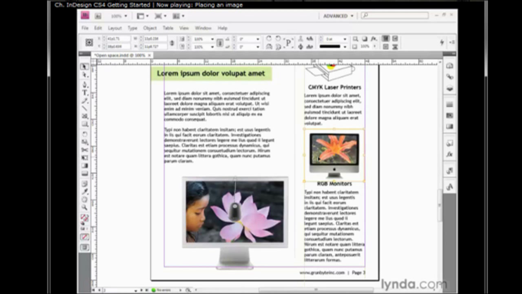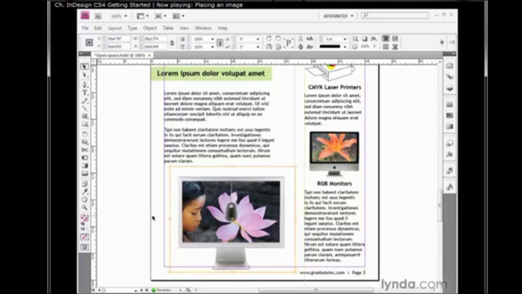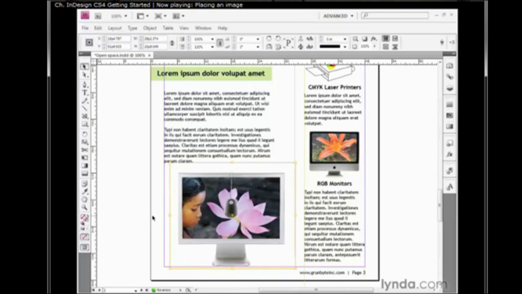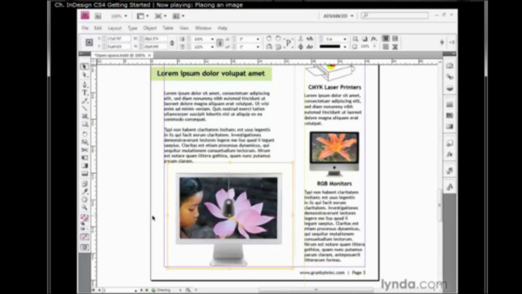Then you can drag the images as desired to place them exactly where you want them. And you can even nudge them from the keyboard. I'm pressing the up arrow key a few times in a row to move this monitor image upward. Then I'll click on the other image, and I'll press shift left arrow to nudge the image by a larger increment, and I'll press shift up arrow as well. Then I'll press the left arrow key a few times to get it exactly where I want it.